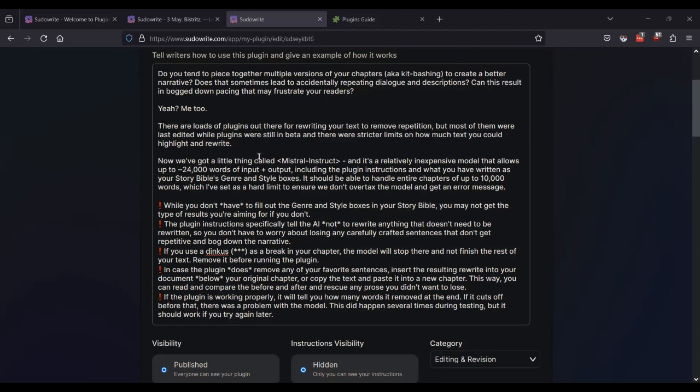There are loads of plugins out there for rewriting your text to remove repetition, but most of them were last edited when plugins were still in beta, and there were stricter limits on how much text you could highlight and rewrite.